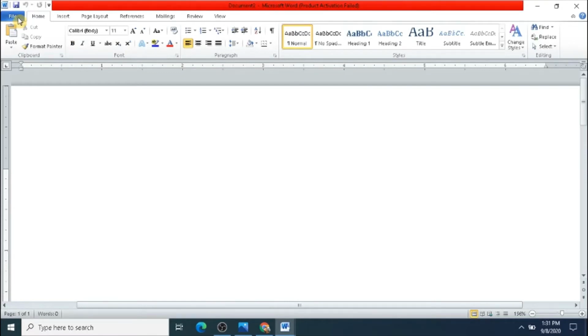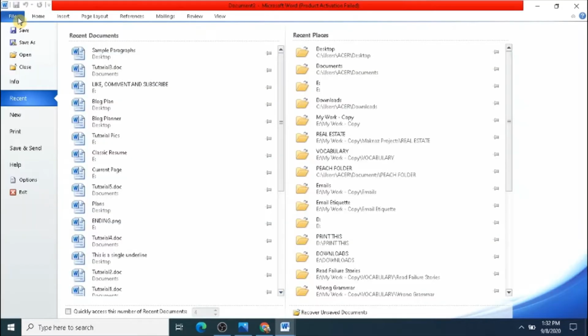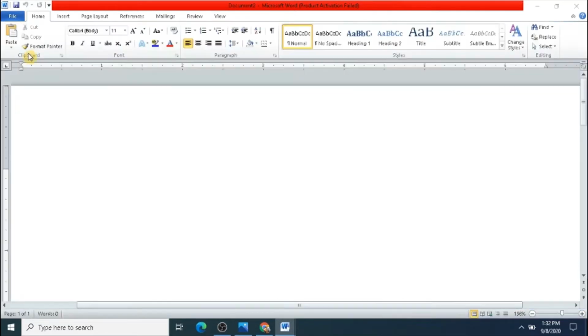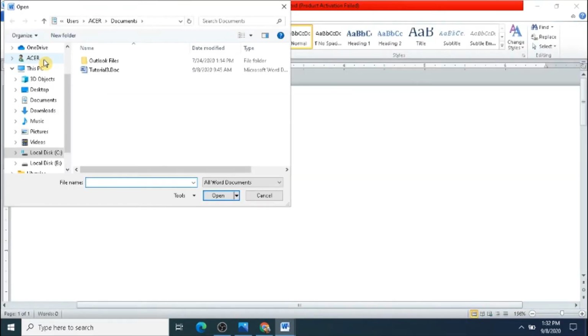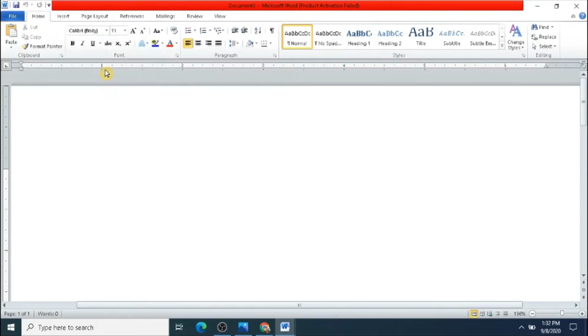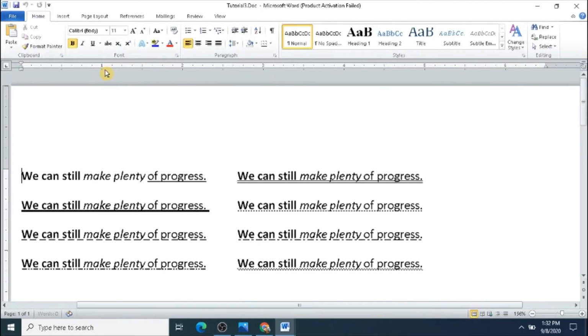You can also look for your file right here. Click File Open. Look for the file name tutorial3.doc. Double click tutorial3.doc. This is the file you created during the previous lesson.